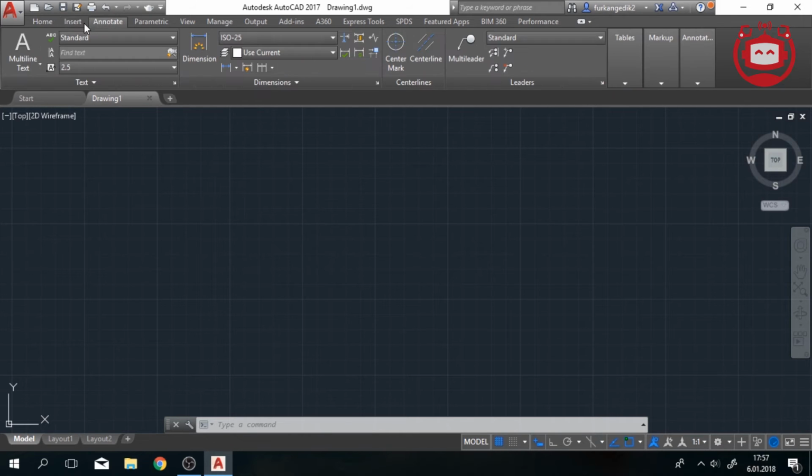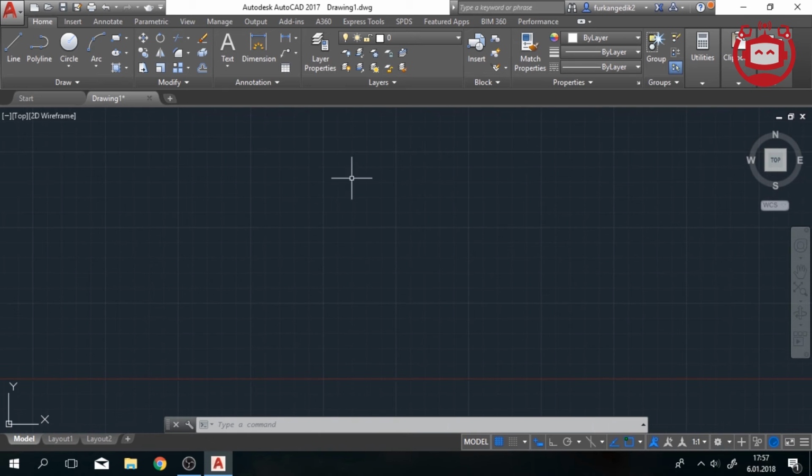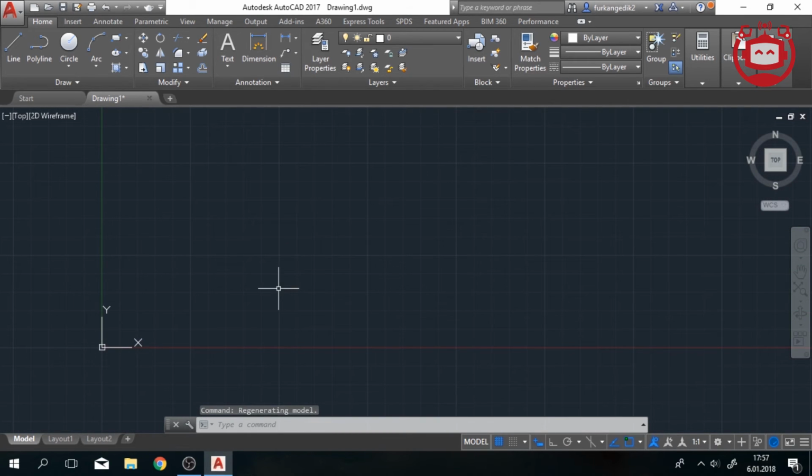In here, all the other tools, basic tools such as draw, modify, and layer, are in the Home tab. We will learn all the tools in later videos. The big part we see in the middle is the viewport. You can see, change and move drawings in here.